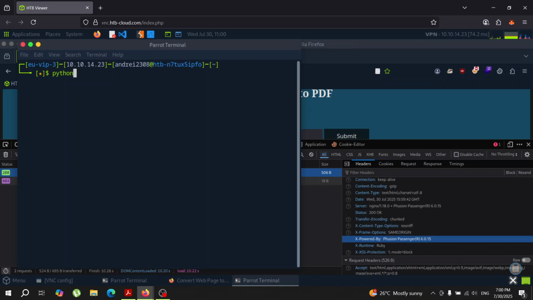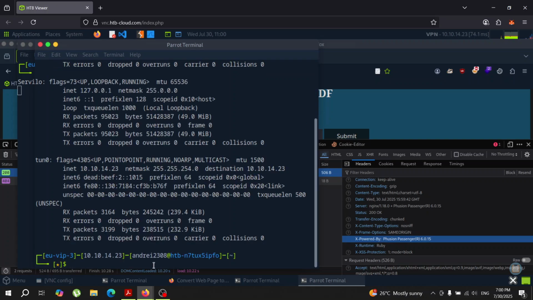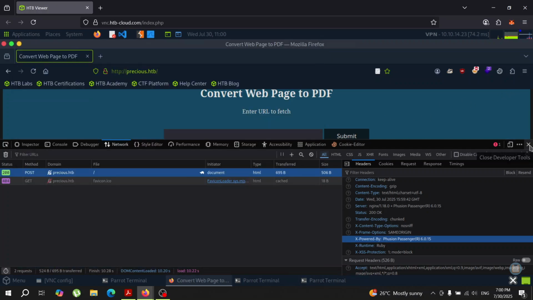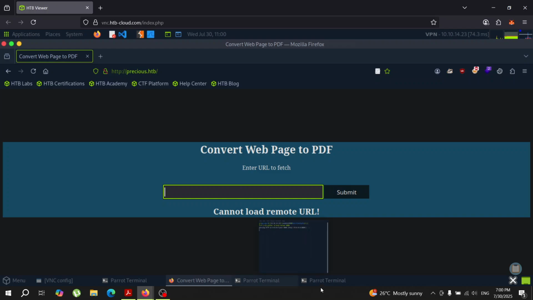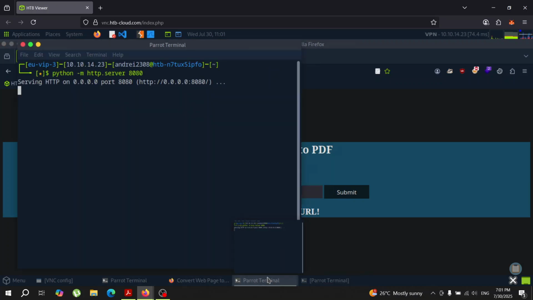So we are gonna start a local web server, python -m http.server, and the port we want it to run on. So this is it. We're gonna open another console to see our IP. It's 10.10.14.23. And if we go here, I want to see if it can execute some code.